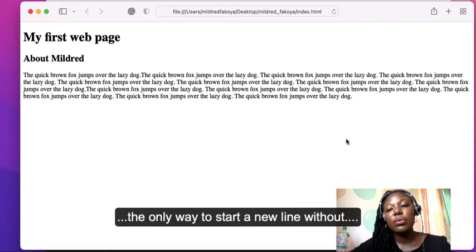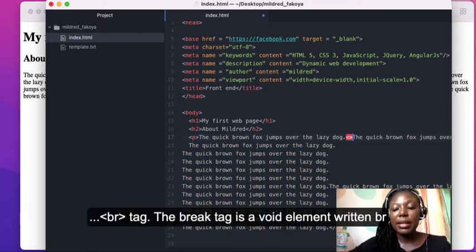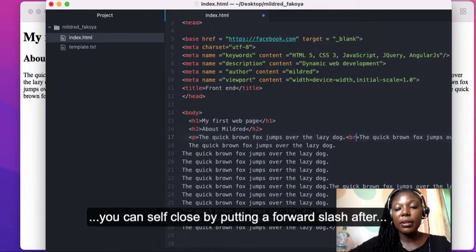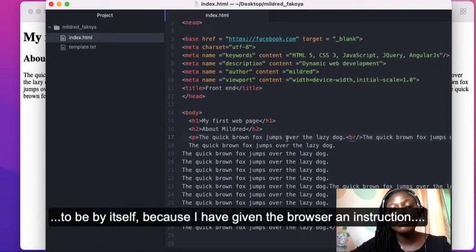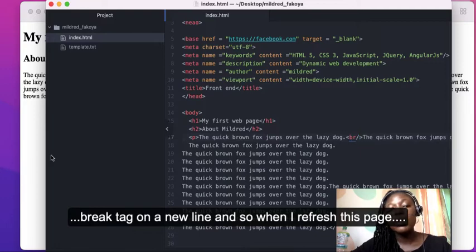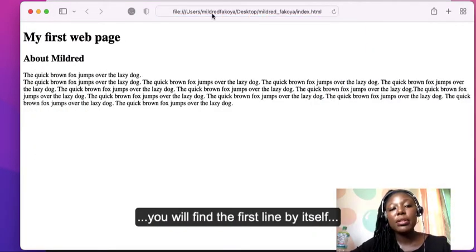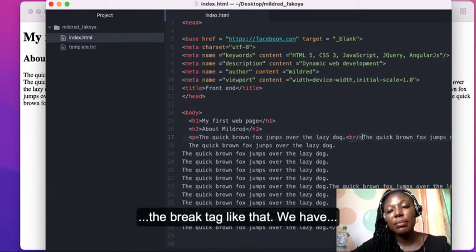The only way to start a new line without having to start a paragraph is to use something we call the break tag. The break tag is a void element written BR. You can self-close by putting a / after. And with the break tag, you will find out that the first line is going to be by itself because I have given the browser an instruction to start the next word after the break tag on a new line. And so when I refresh this page, you will find the first line by itself. So whenever you want to start a new line without starting a new paragraph, you use the break tag like that.